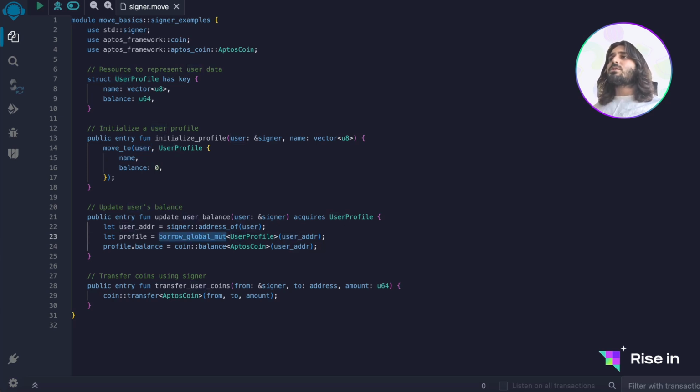For this, I'm going to say borrow global mute, because we are borrowing a global variable and we are going to borrow this mutably, meaning that we are going to change something on this variable. If I wasn't going to change anything in this variable, if I just want to read some data, then I would just say borrow global.